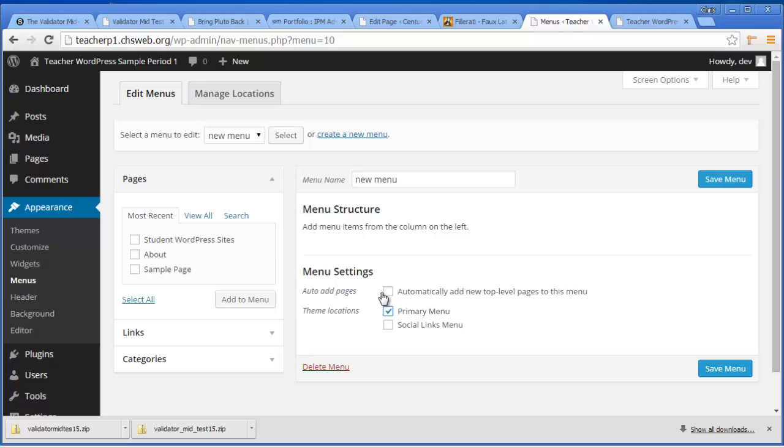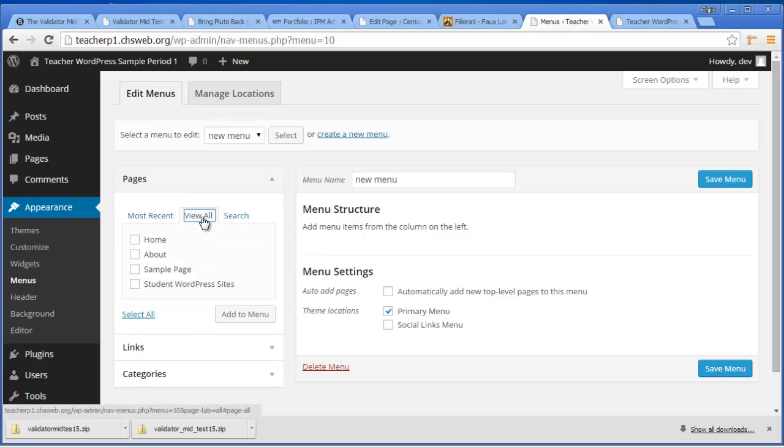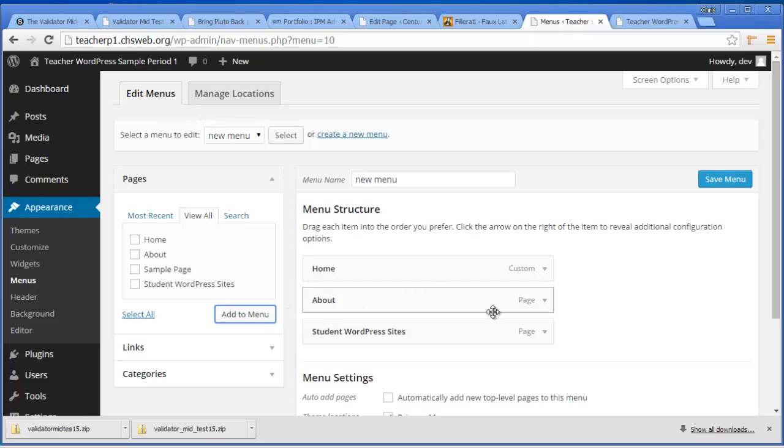Okay, so the first thing you can do is add, and I'll hide this, you can add pages, links, or categories to your menu. So you create a new page, and I'm going to view all to see everything. I have a home page, an about page, a sample page, student WordPress sites. I like that because my students, I want to be able to see their sites. So I'm going to click home, about, student WordPress sites, and I'm going to click add to menu. Okay, adding it to the menu.